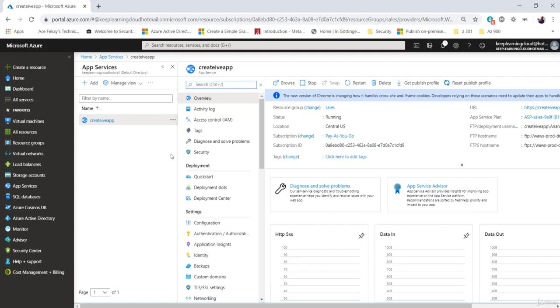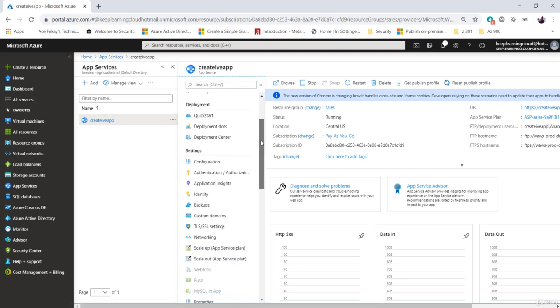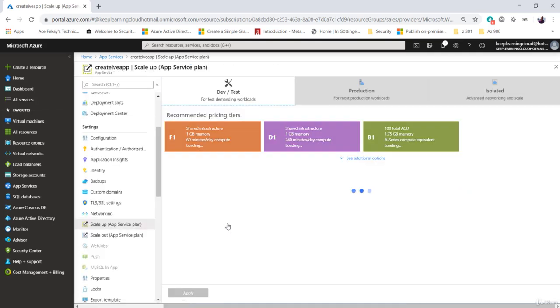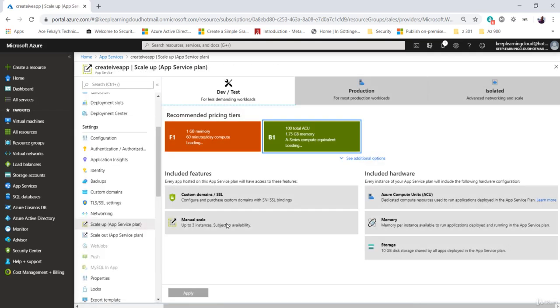scaling feature. So in continuation with the previous lessons, we were talking about scale out and scale up. So once your app is created in your lab environment, I suggest that you scroll down, and under settings section you will see something called scale up and scale out. If you click on scale up, we discussed about this and we did say that if you want to increase the specifications of your app service plan, then you would like to scale up.